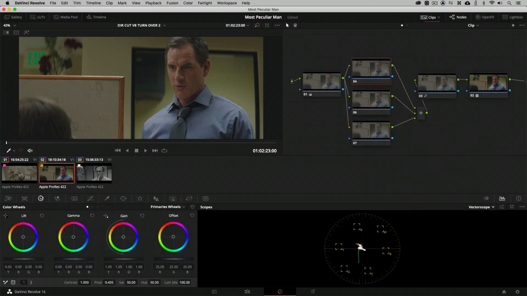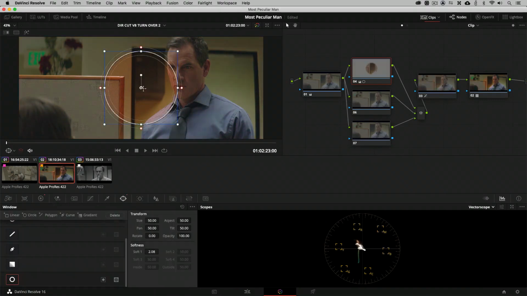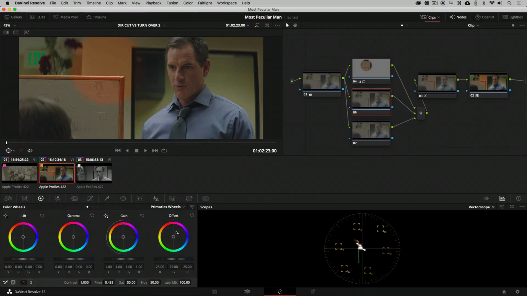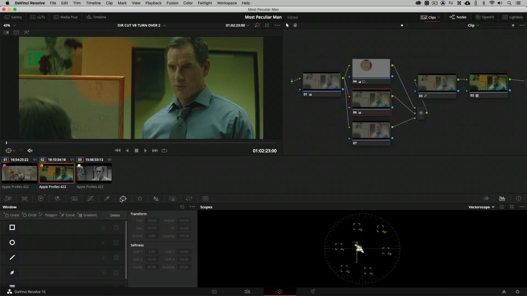I'm going to come back to our primary wheels, and I'm just going to give this an overall offset change over towards red. And by doing that, what we're also going to do is isolate part of the image with a power window, a circle. I'm just going to place that right up here. Same thing we're going to do with the next node, except in this case, we're going to be going to green. Okay, not too much. Okay, there we go.